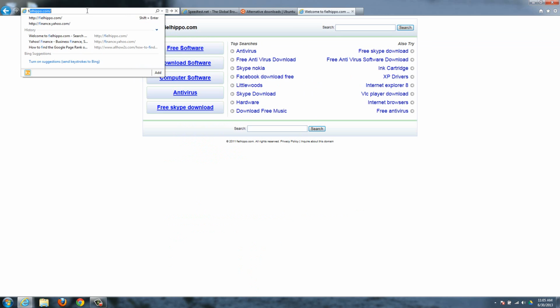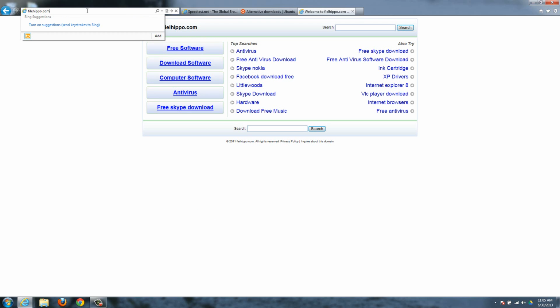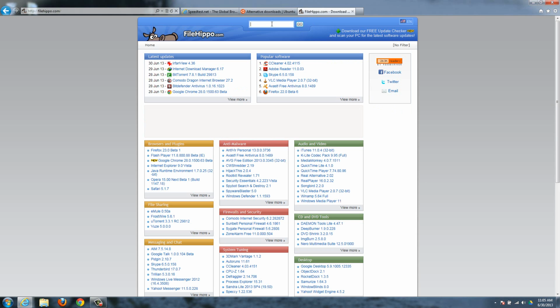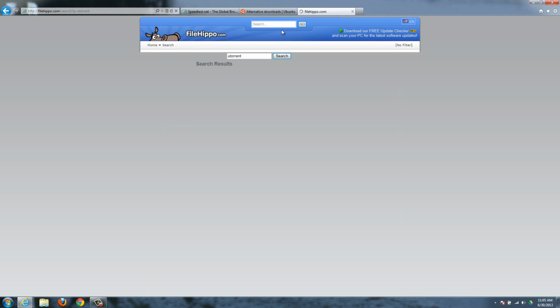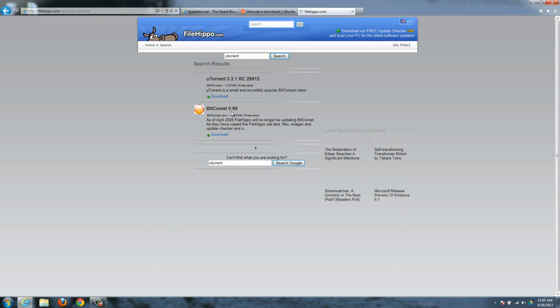You have to spell FileHippo correctly first, though. There we go. FileHippo is "file" and then a hippopotamus. Then type in uTorrent up at the top. That's U and then a torrent, and then the word torrent. And it's this green-looking one right here.